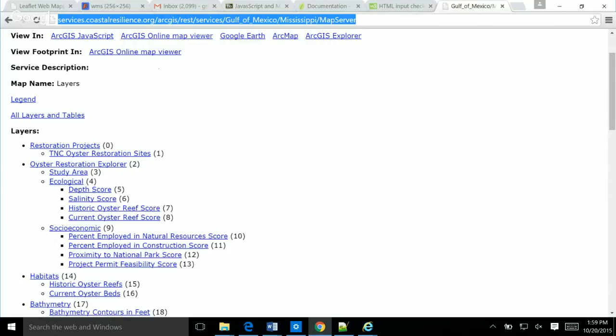So inside of ArcMap, these layers right here, restoration projects, oyster restoration sites, those would be our layers inside of ArcMap. This is the very first layer, the second layer, the third layer, the fourth layer, and so on. It starts at 0. That's why I'm numbering it that way. These are basically group layers. Has anybody ever created group layers in ArcGIS before? Yeah. So restoration projects is a group layer, and TNC oyster restoration sites is a layer under that group layer. Group layers don't really mean much on the web.